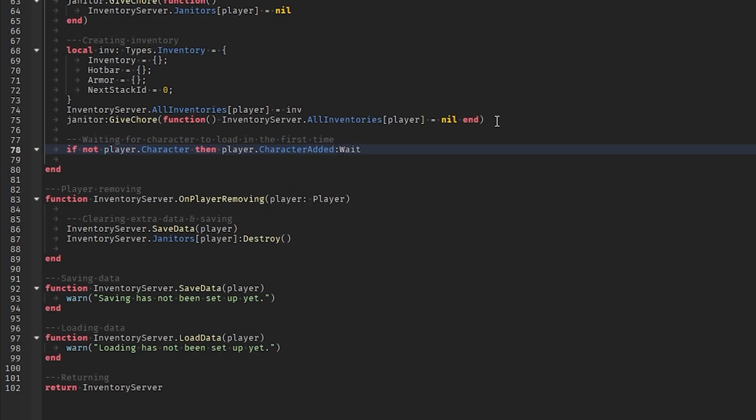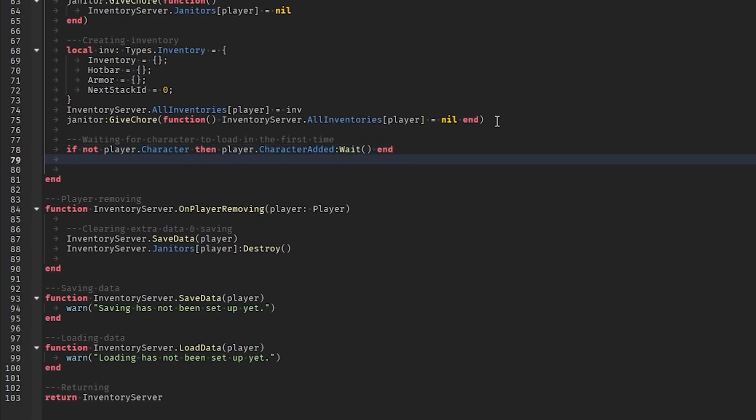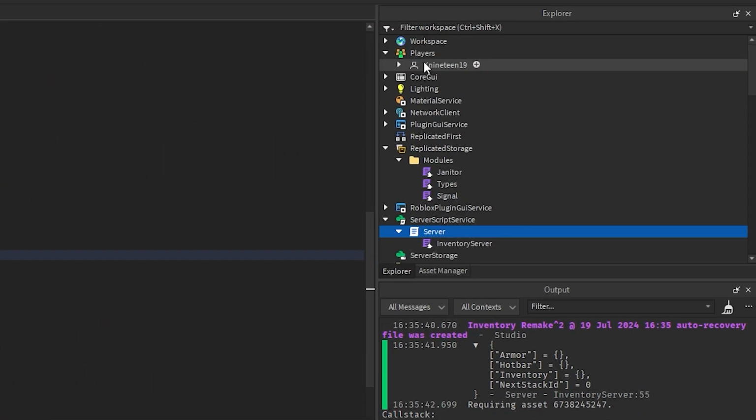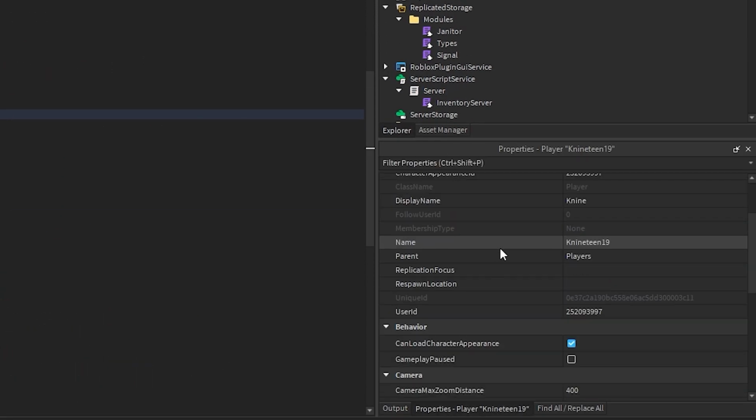So we're going to run this line. It's just an if statement. So if player.Character, the character is a property of a player. So if I go up here, you can see my player, go to properties.